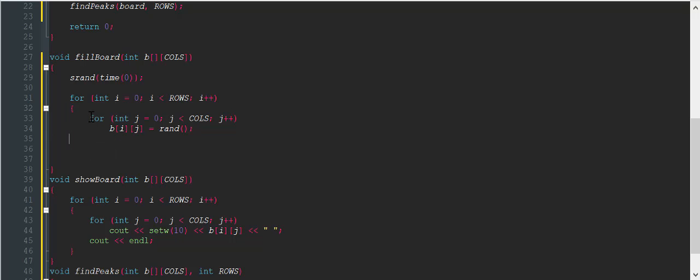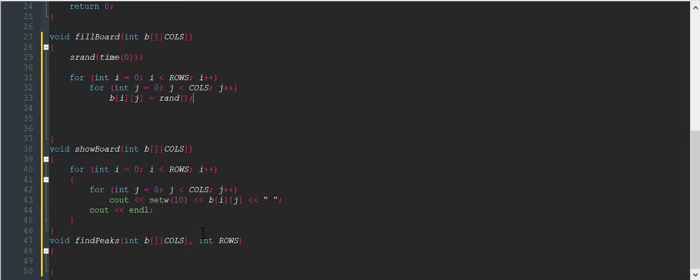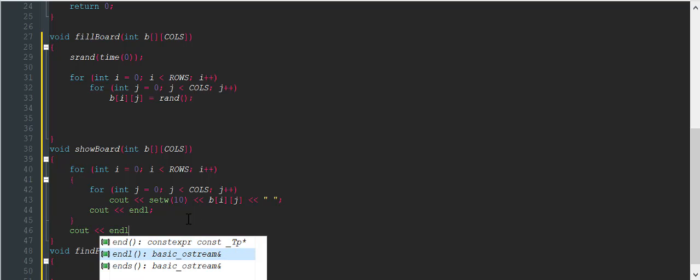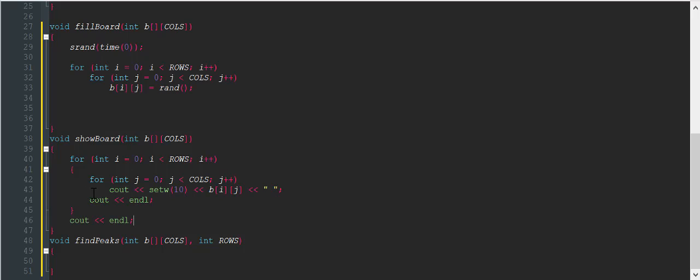You can actually delete those curly brackets right there as well, because they're not needed. Okay, so anyways, we also need to write in cout and endl right there. After doing that, we are done with the showboard function, and now the last function that we need to do is the find peaks function, which is probably the most difficult function here.